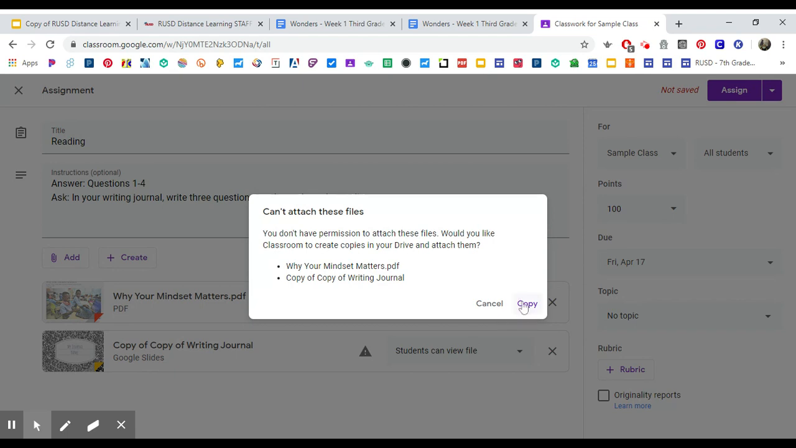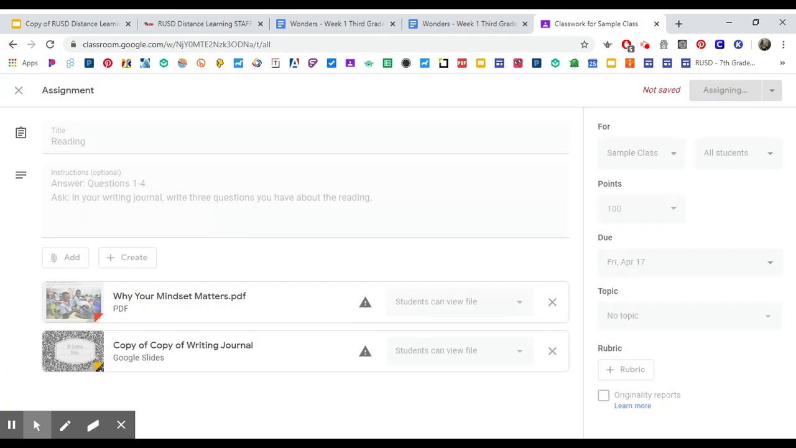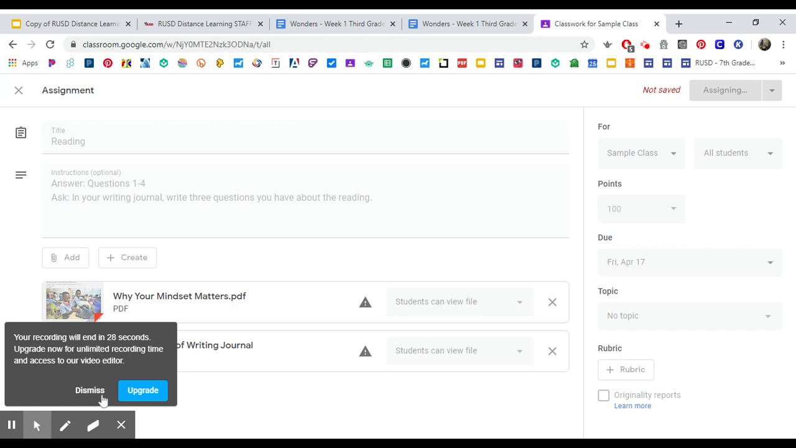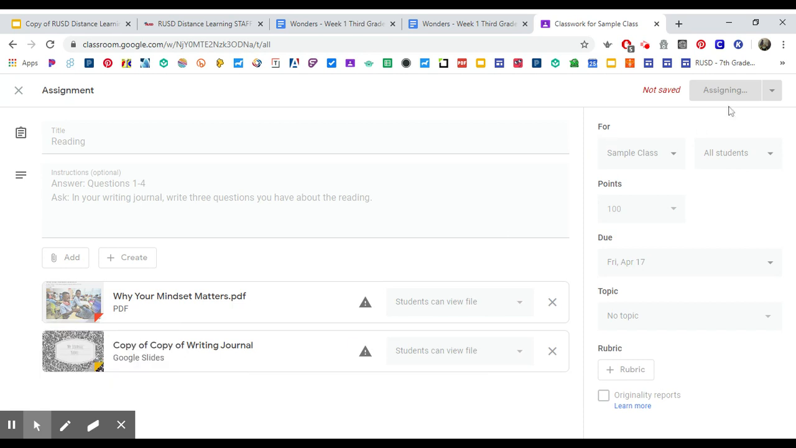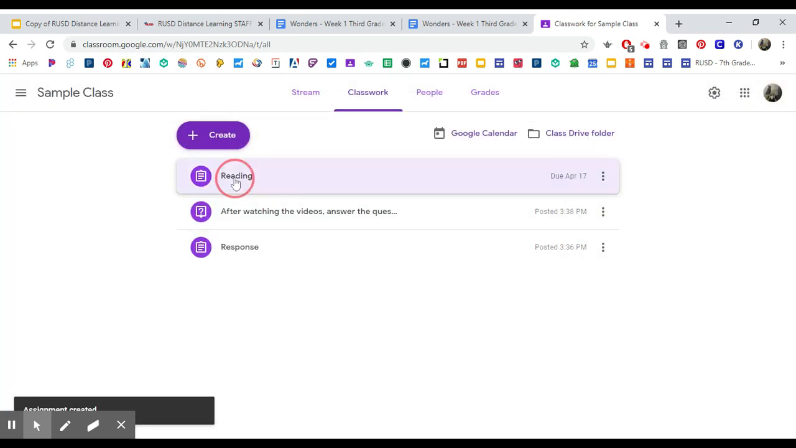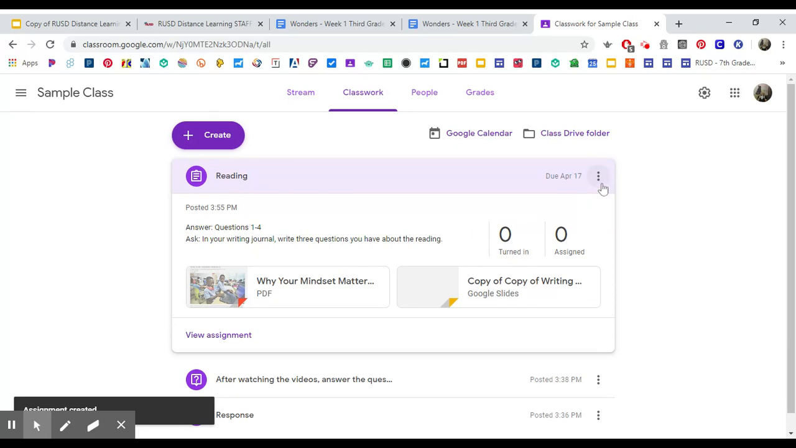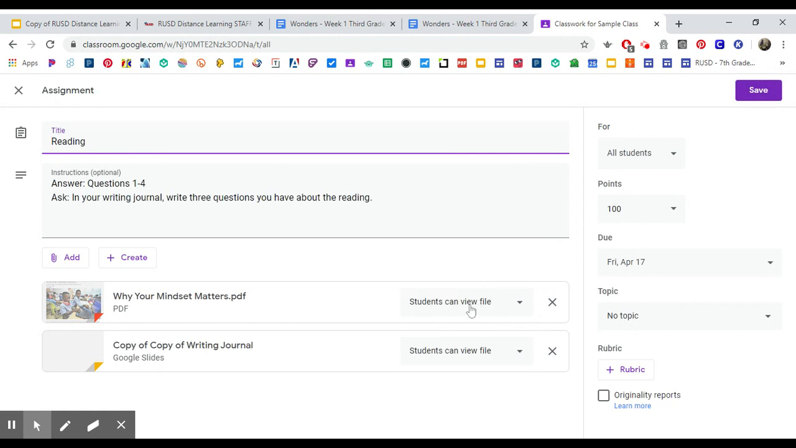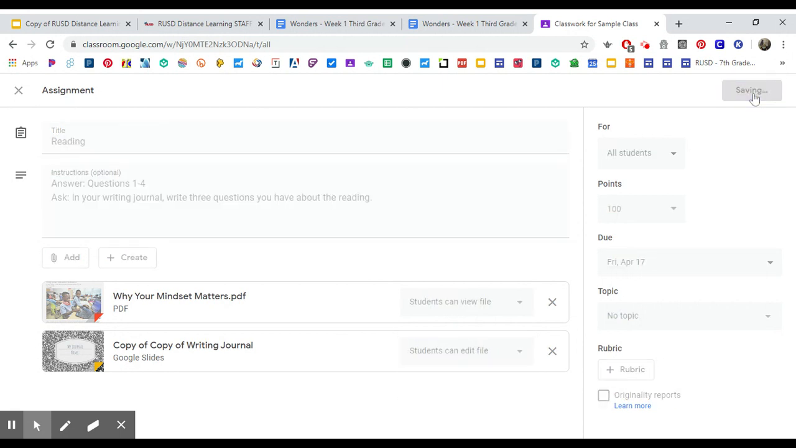So then you'll just want to click copy at that point so that it's going to go and be a part of your drive. And then you will see there's the assignment I just did. If you see anything you need to edit, right here, these 3 dots, you can edit if needed. If you want to have them view file or edit file, on this one, I would probably have them edit for their journal and then just save again for any changes.